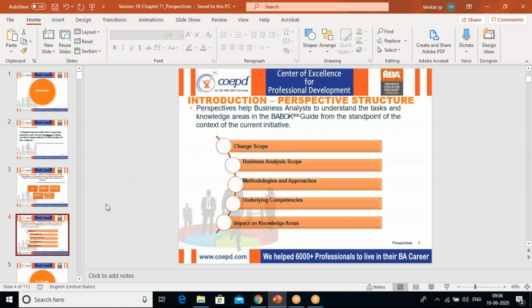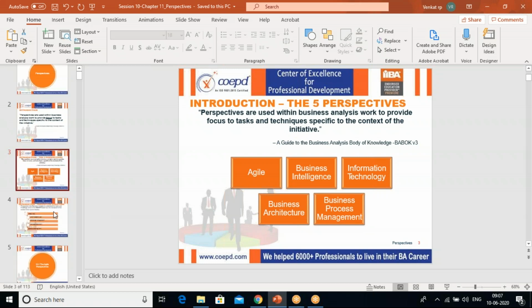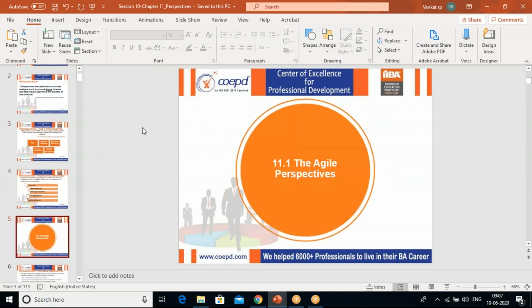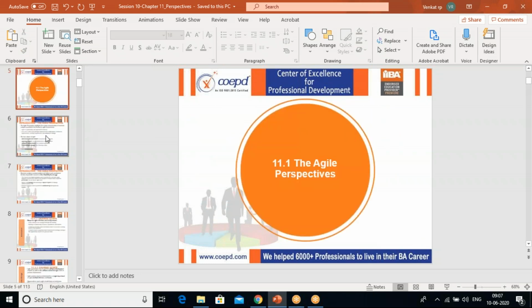And here, as we have seen, we have 5 perspectives: agile perspective, business intelligence perspective, information technology perspective, business architecture perspective, and business process management perspective. Now let us discuss the first perspective, that is the agile perspective.